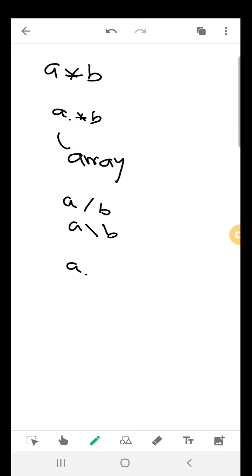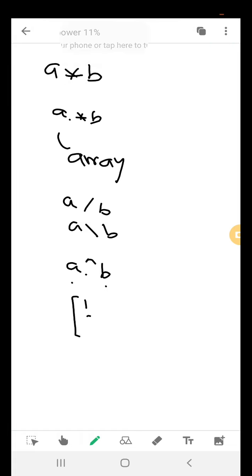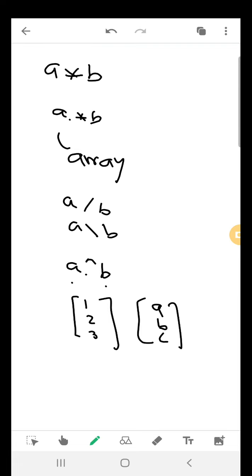Similarly, A dot cap B means that it raises each element of A to the power of the respective element of B. So if we have two different arrays, an A array and a B array, say this one is 1, 2, 3, and the B array is say a, b, c, then this command indicates 1 to the power a, 2 to the power b, and 3 to the power c. This is what the command means.